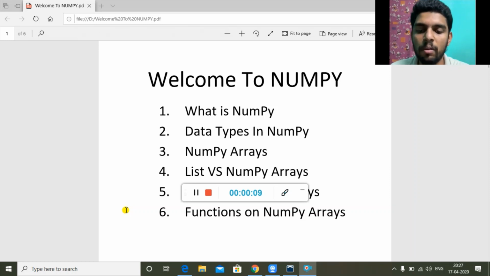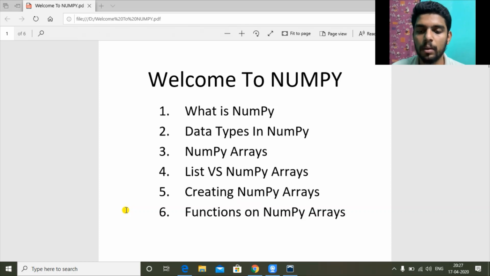So let's look at the table of content before we start. So first is what is NumPy? So let's see.